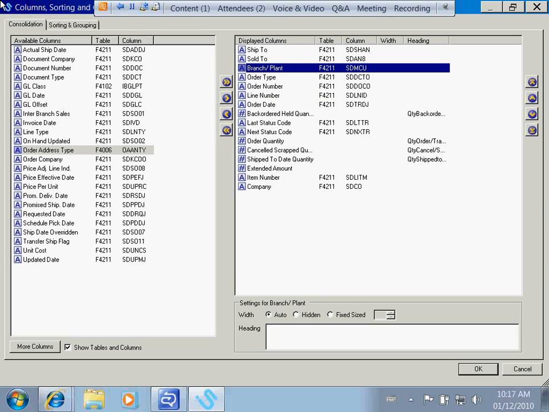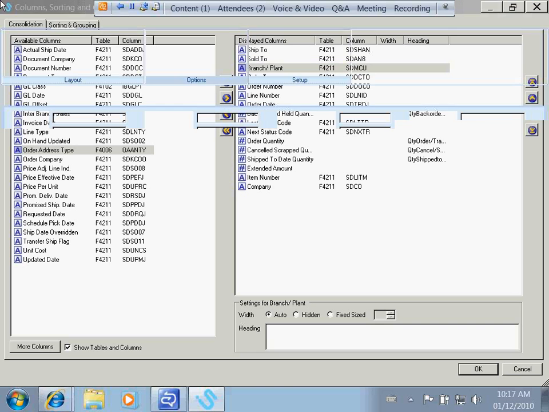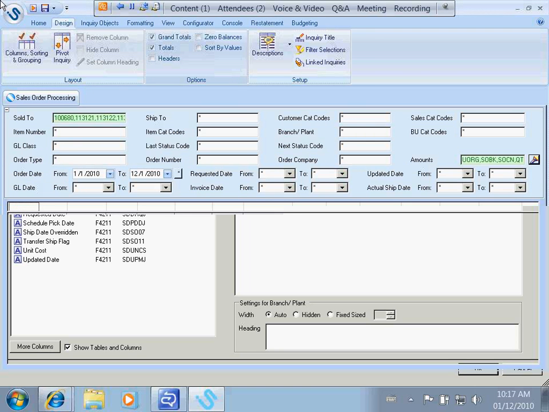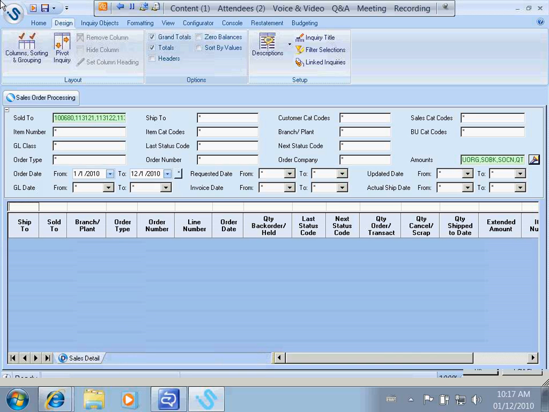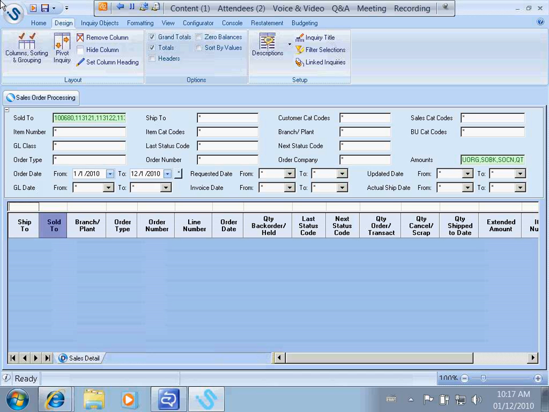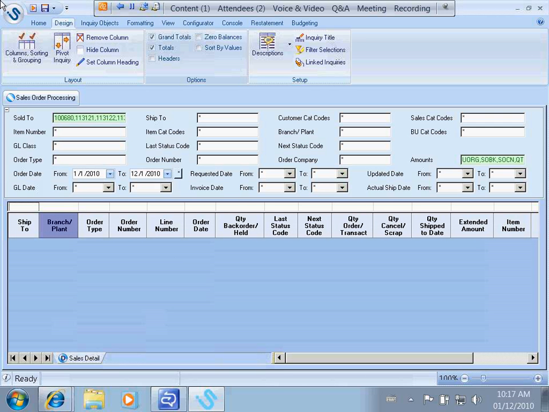The next thing we can do is right here at the bottom, we can change the names. Like right here it says ship to. Maybe I don't want the sold to, I just want the ship to. I can come here and right mouse click and say remove column. You see where I am? All eyes on the screen. Pointing to a column, right mouse click, remove. And I click remove, it goes away. If you want it back, you go back to column sorting and grouping. Then you go to sold to and just re-add it.